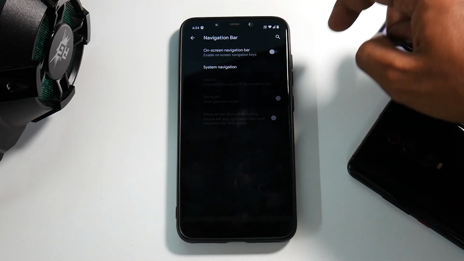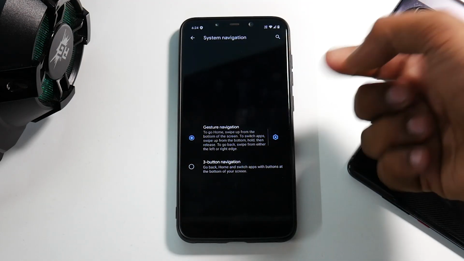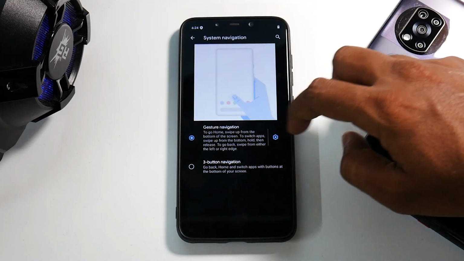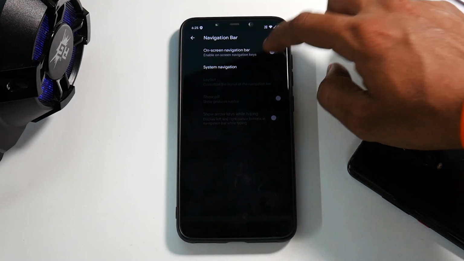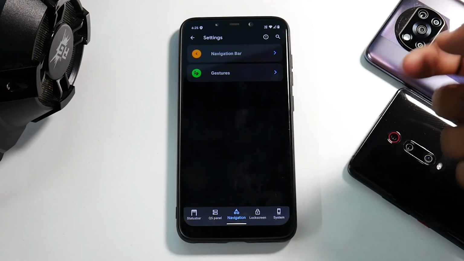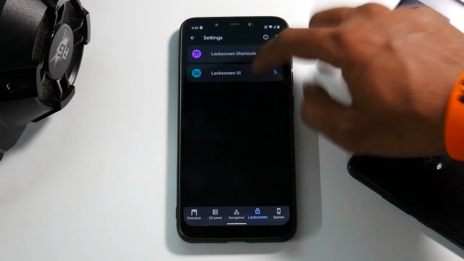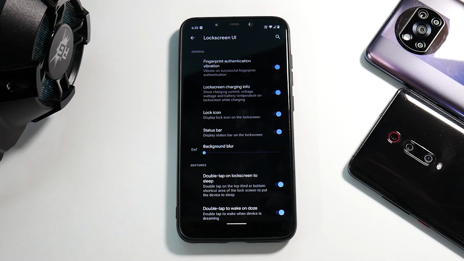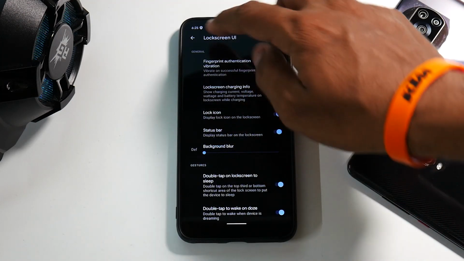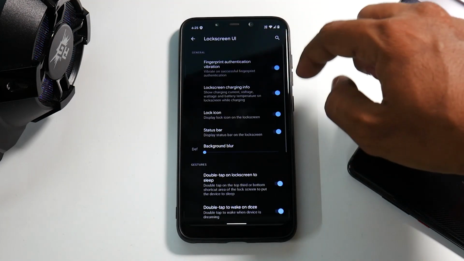So over here, if you actually go to system navigation, you can actually turn on the three-button navigation. Right, there we go. So system navigation is now swipe navigation. You have gestures, like many gesture options there. On the lock screen, if you go to lock screen UI, you have a ton of customization options over here, right? As you can see what needs to be done and what not.